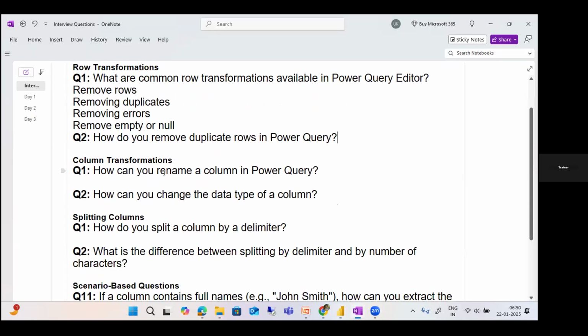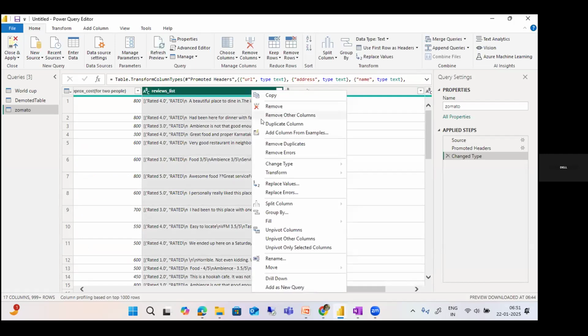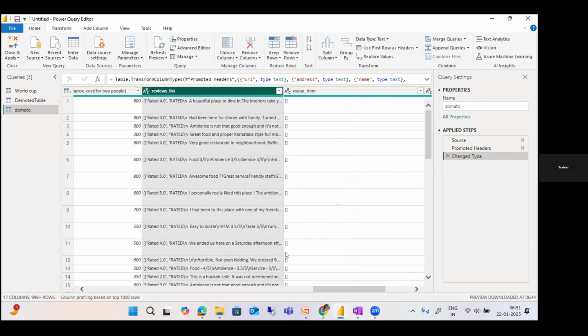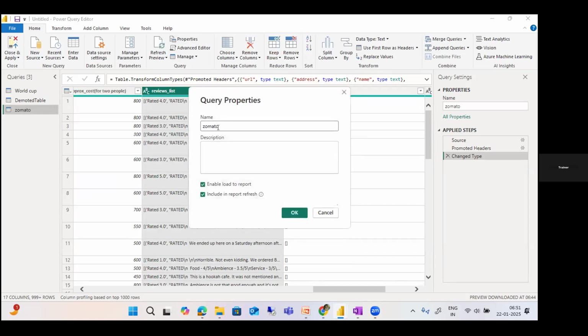And how can you rename a column in Power Query? We have multiple options. We can double click the particular place where we have to rename, or go to the properties. Or we can select, right click and rename it. In properties, we get the option to rename the table name, not the column name. If you want to rename the column name, either you can double click on the column name and rename it, or you can right click on it and we have the option called rename. If you want to rename the table name, either you can go to properties, or double click here, or right click and click on rename. There you can rename the table name.